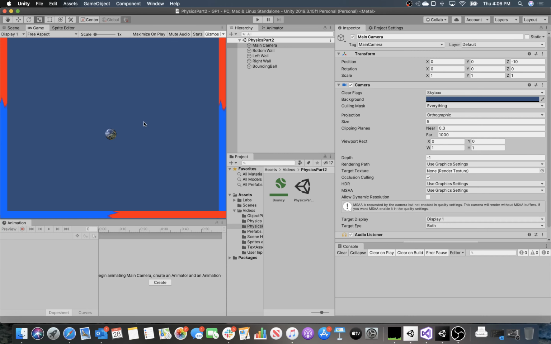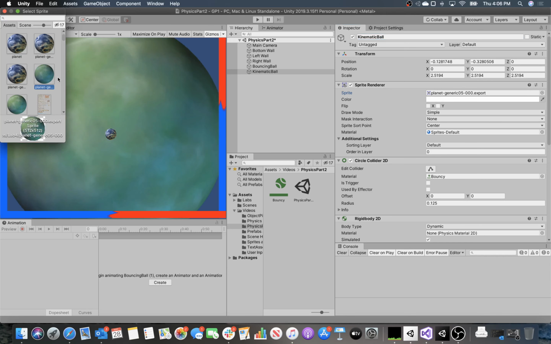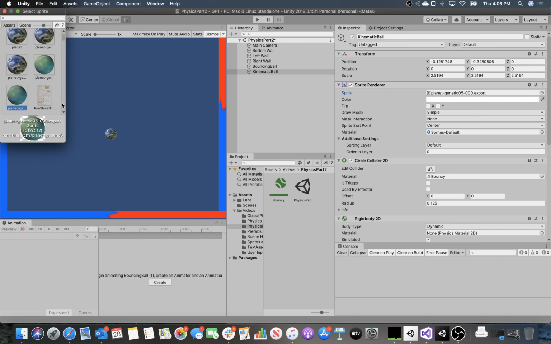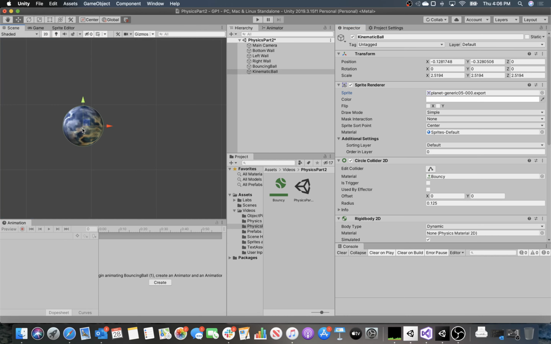So now that we have this, what I'd like to do is add a second ball, and I'm going to just duplicate this. We'll call this kinematic ball. We'll create a kinematic object. I'm going to use a different icon for this, so this planet sphere. All right. And then I will move this a little bit. Let me go back to my scene here so I can actually move it over, and you can see, okay, it's in a different position here.